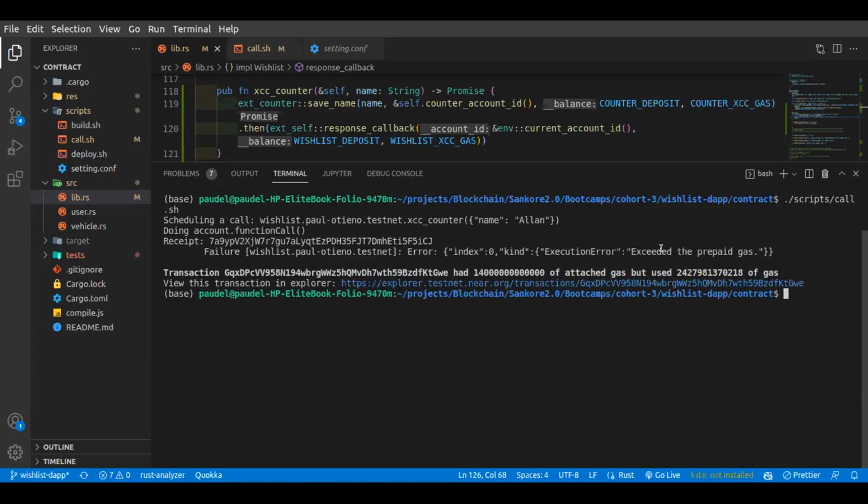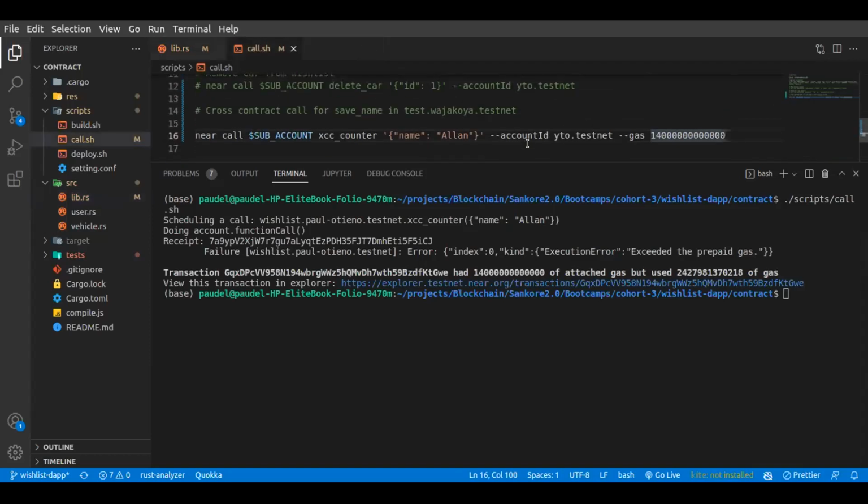In this case, we exceeded the prepaid gas. So we need to check the amount of gas we attached to this particular transaction, because if you're actually going to practice this, you're going to face a lot of this error from your end, if you're not going to take note of the amount of gas you attach. So let me just change this to 140 teragas. This is just for demo purposes, guys. If this is not going to work, then we'll have to make some tweaks in our smart contract.